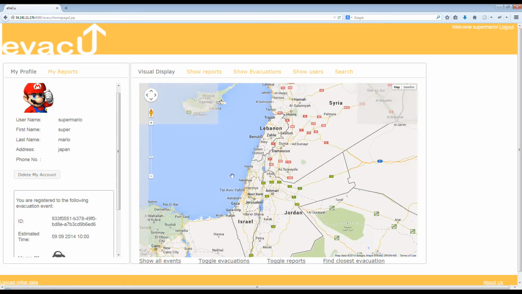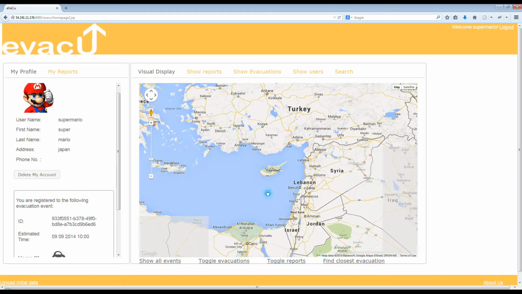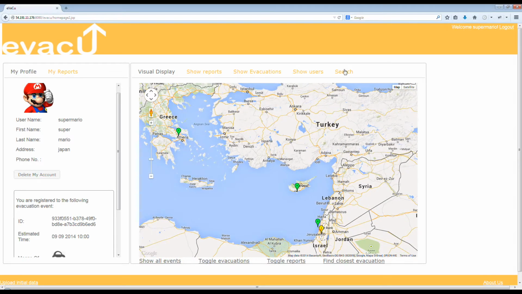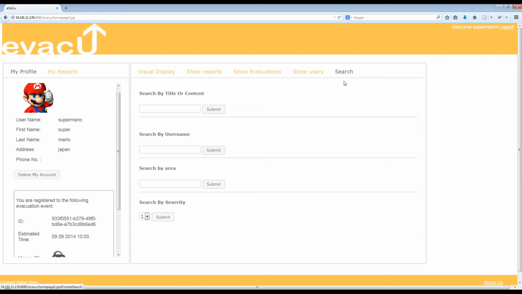Now that we have some data in the database, let's look at the search features we implemented. We can search by title and content, by the username who posted a report, by area, and by severity.